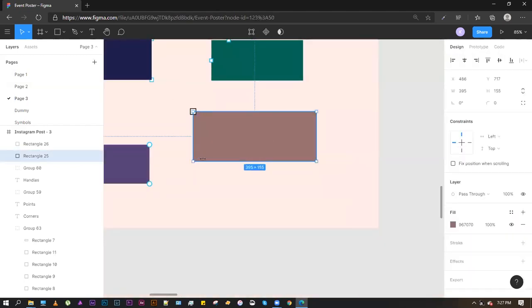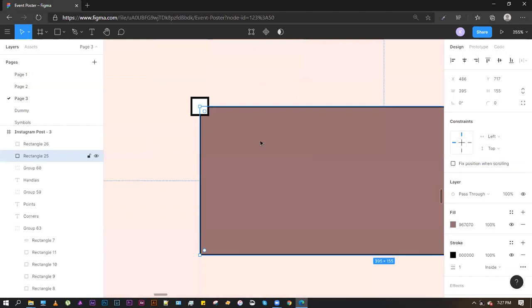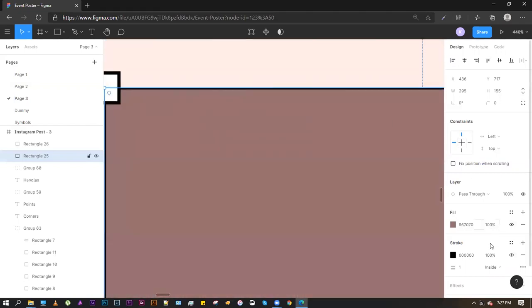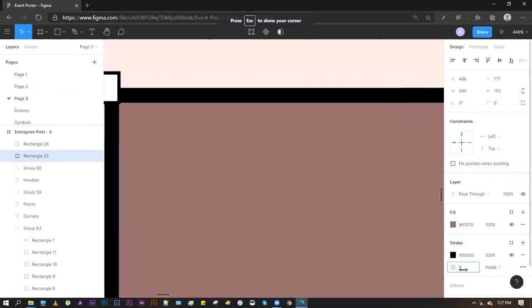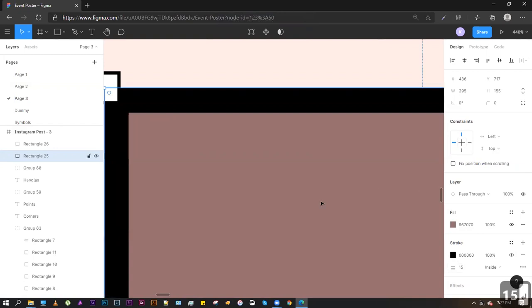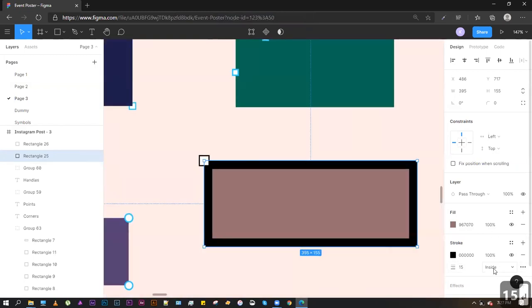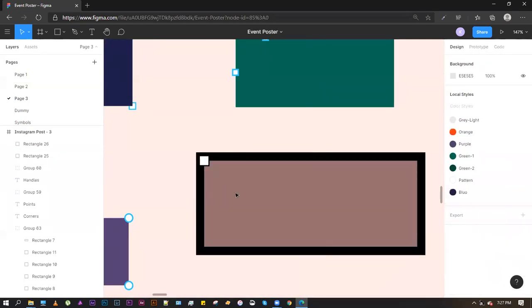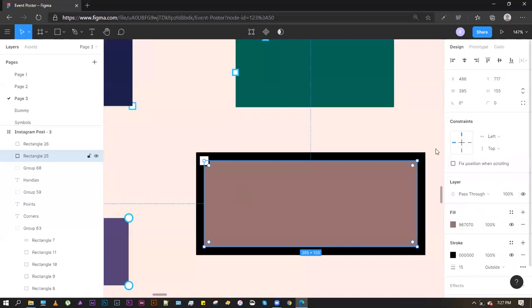And if you want to give it an outline, what you can do is click on the stroke, click on the plus icon, and you simply add a stroke here. So you can drag your mouse on top of it or enter a number manually to give it a stroke. So for now, I've given it an inside stroke, and if I give it an outside stroke now, it would create a stroke outside of this rectangle.